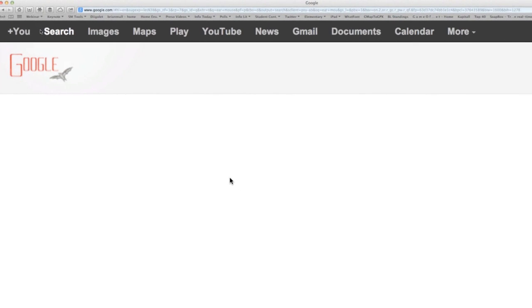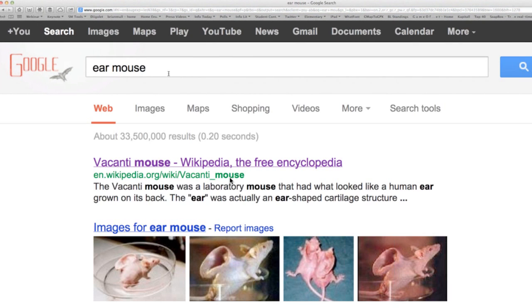I'm going to pull up a Google search. And we're going to type something in like ear mouse. I call that the type and pray approach to search, where we type a few words in the blank and we hope what we want is going to come up near the top. But when we do that, some interesting things start to happen. So let's take a look at this here.